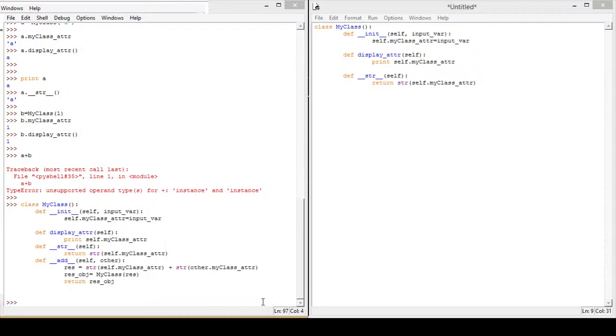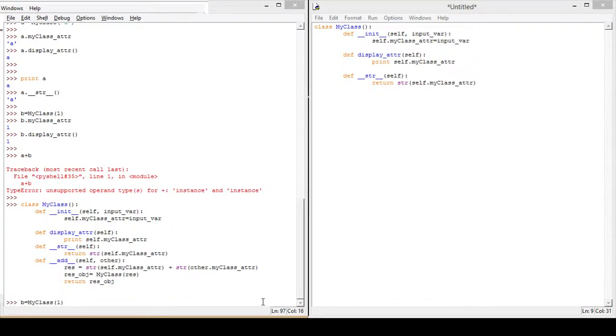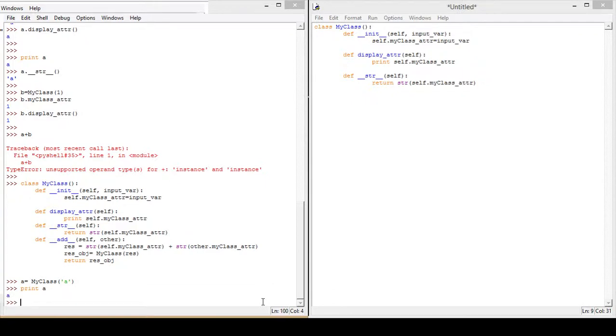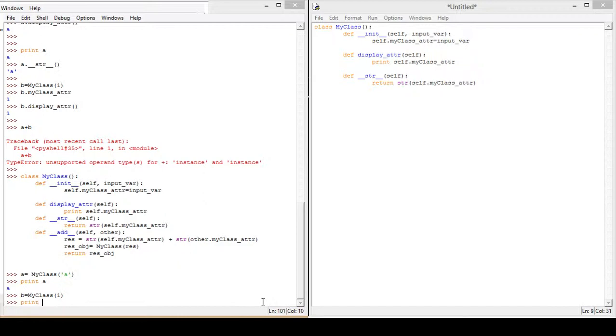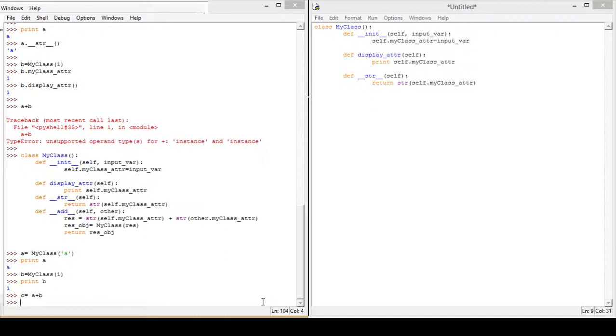I need to create a and b again, because the definition of my class has changed. So first let's go to a. If I say print a, same as before. Now I'll create b, and print b. It's fine. Now if you say c is equal to a plus b, earlier it was giving us an error, this time it didn't. And what is c now?